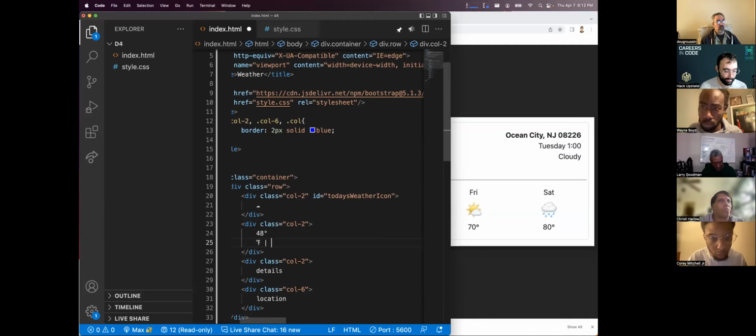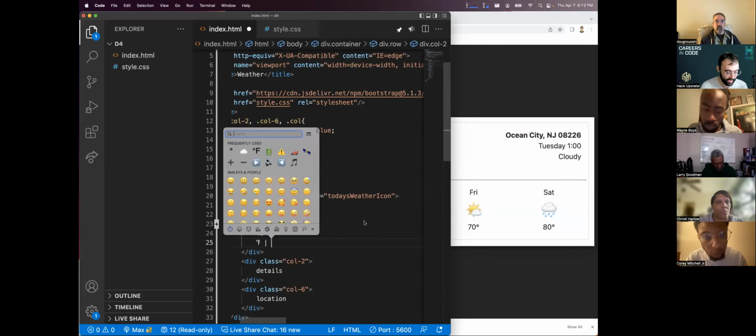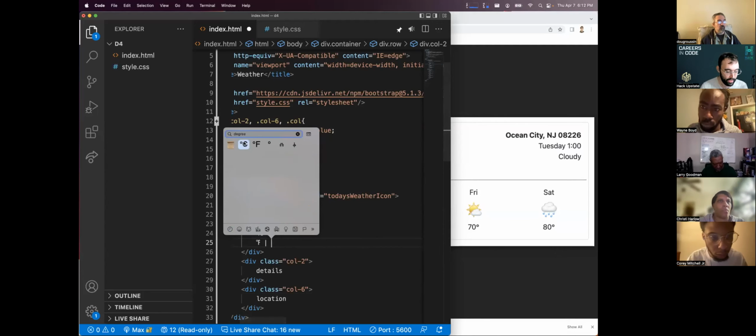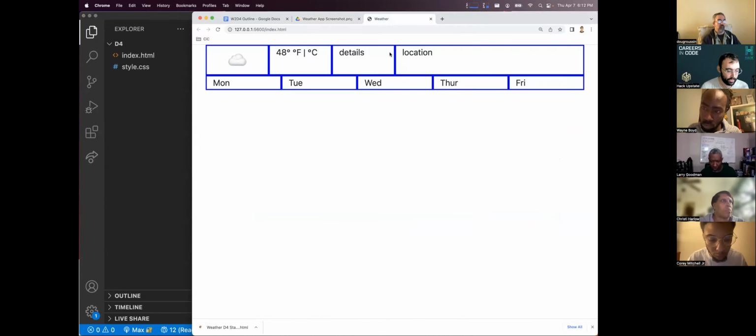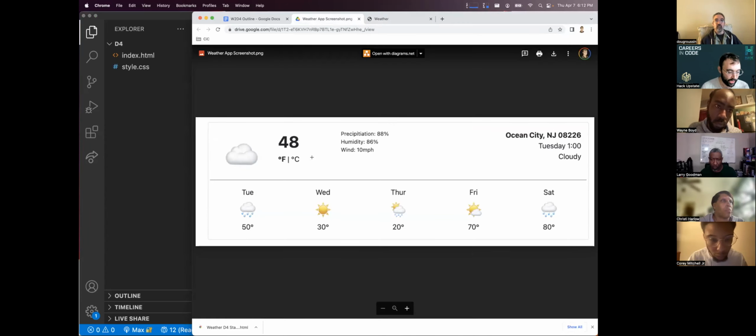Okay, and so I'm going to hit a space. I'm going to hit my Control Space again. I'm going to search for degree and pull up my Celsius. And they do look a little weird in the text editor, but let's see what they look like in my browser. So I'm going to go back to my weather and, okay, that's not quite what I want it to look like. Let's look at our screenshot.